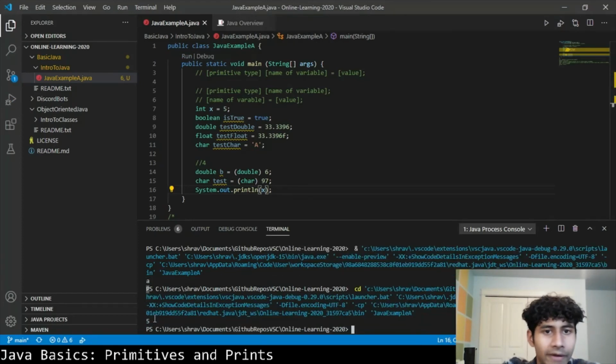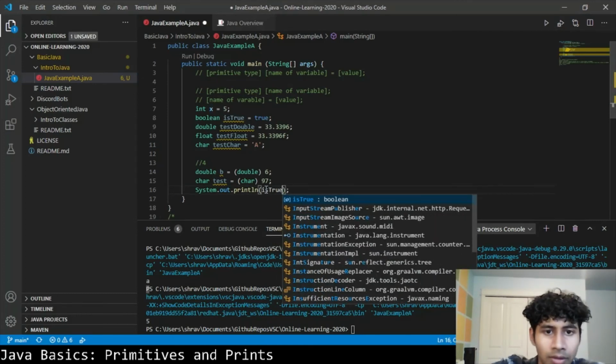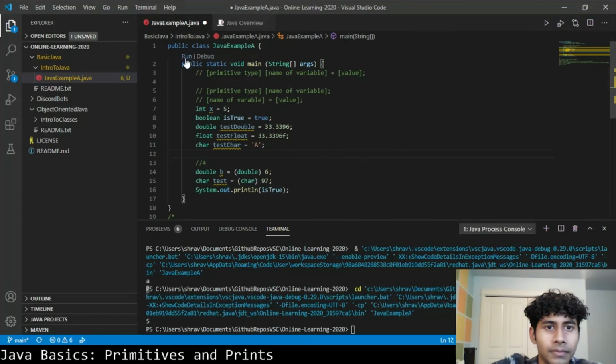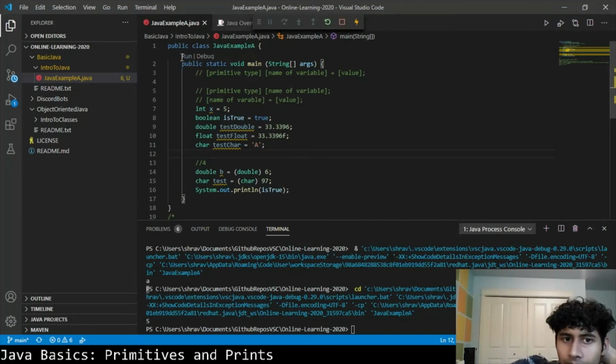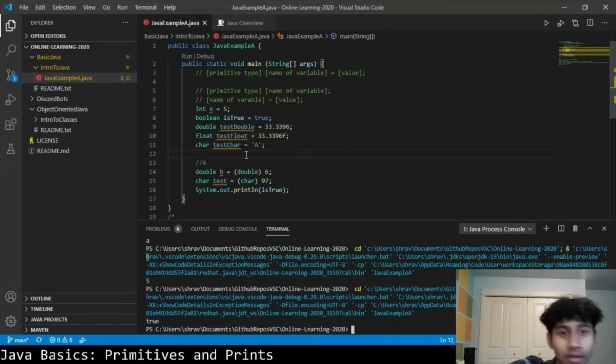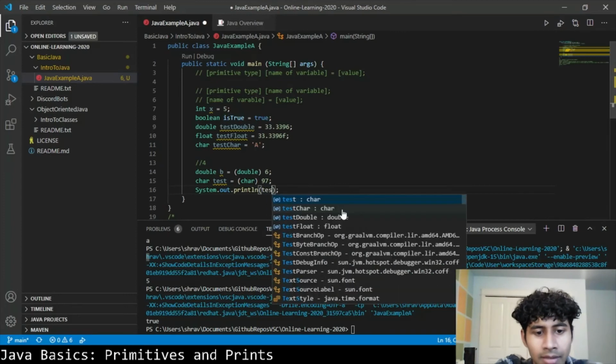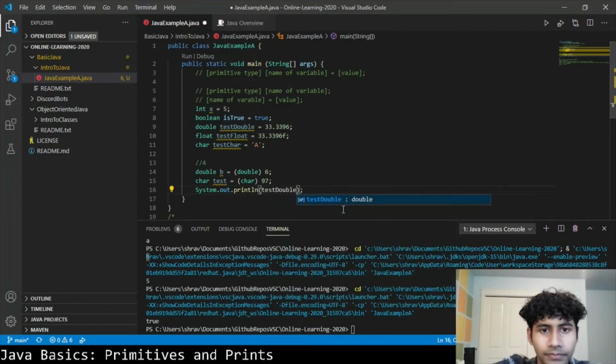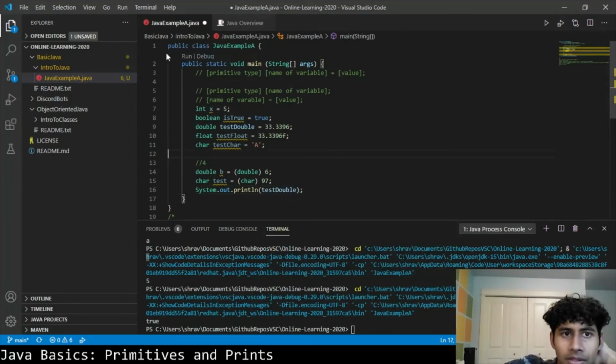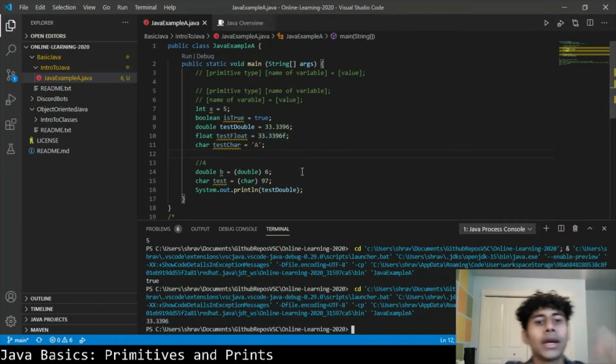Boom, I get printed out the value of 5, because x equals 5. And now I want to print out is true. I'm going to run that. We get a true. And then why don't we try out test double. We should see, there we go, and so on and so forth.